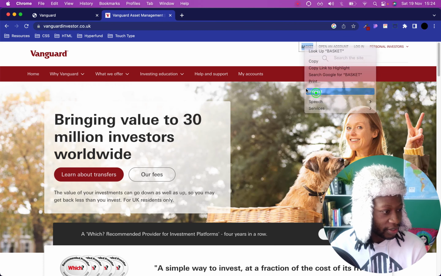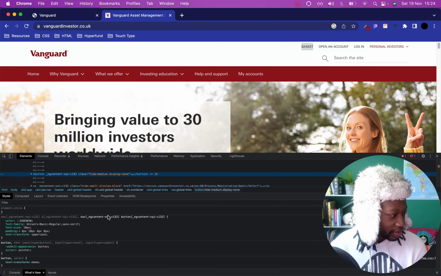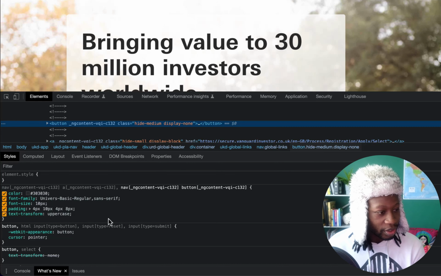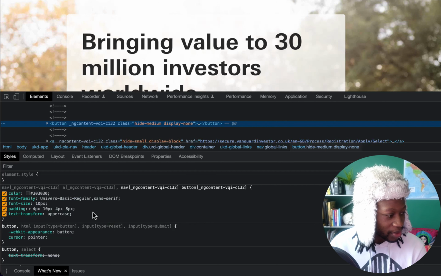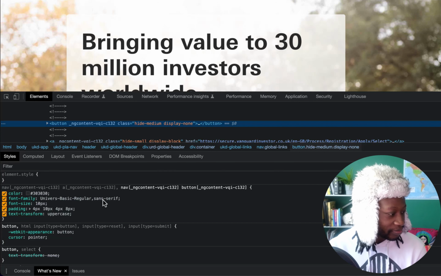A bit too big, so let's actually find out how big this is. Let's inspect again. Font size 10 pixels, and there's some padding around it and all this stuff. Look, they use the same thing as us: text-transform uppercase. If we wanted to learn all of this, we could just look at this, but that's a bit boring, isn't it? You don't just want to copy or clone a website like this.